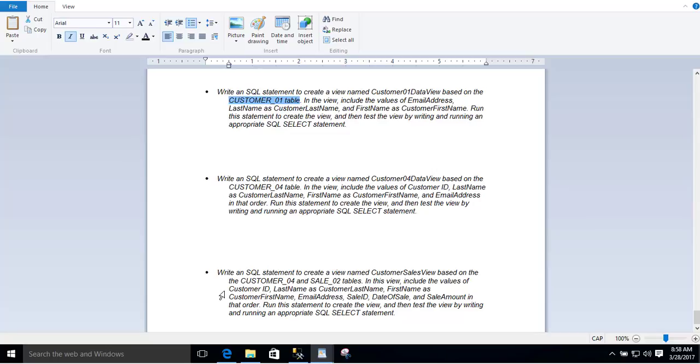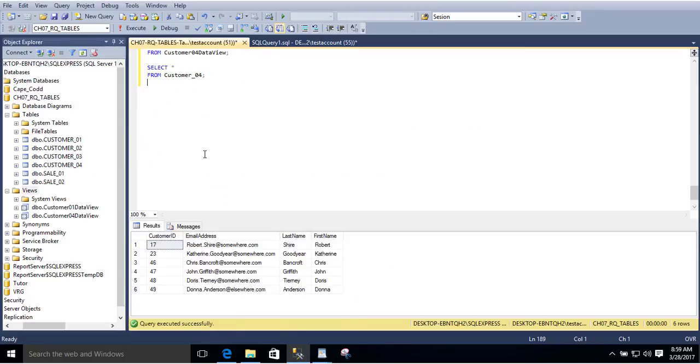In this view, we're going to include the values customer ID, last name, and we want that to be displayed once again as customer last name, and the same thing with the first name, display that as customer first name. The email address, now this all comes from the customer 04 table, and then from the sale 02 table, the sale ID, the date of sale, and the sale amount, and we want them to be displayed in that order. Then we want to run a script to see that information. Let's go back into our Server Management Studio.